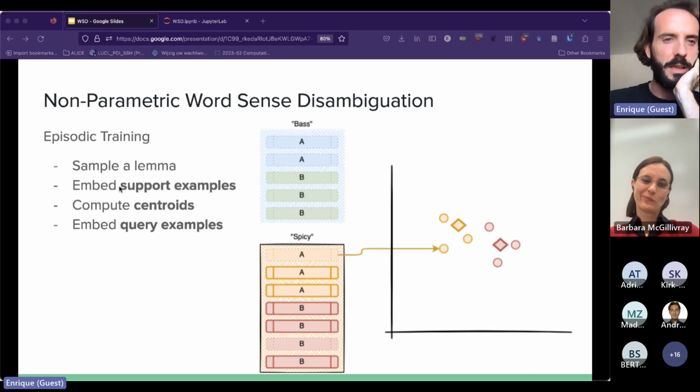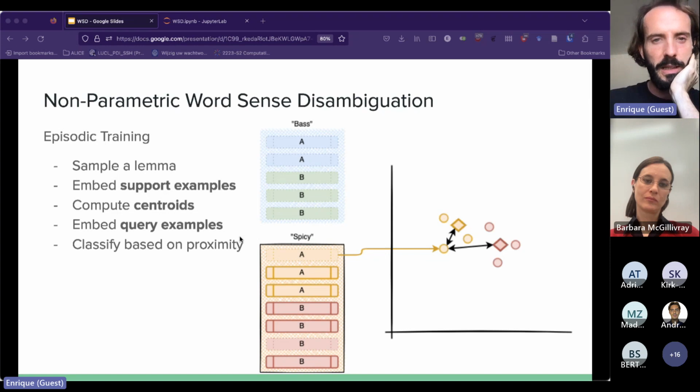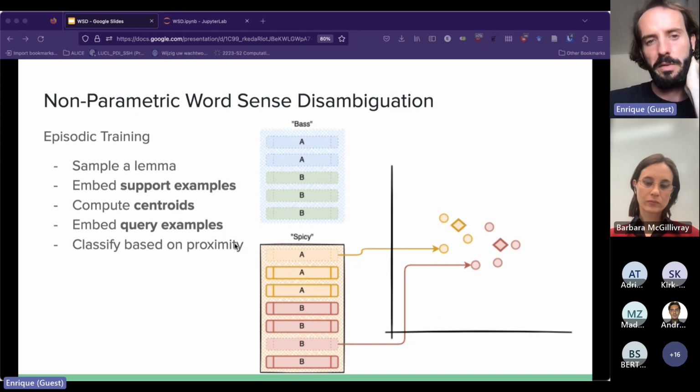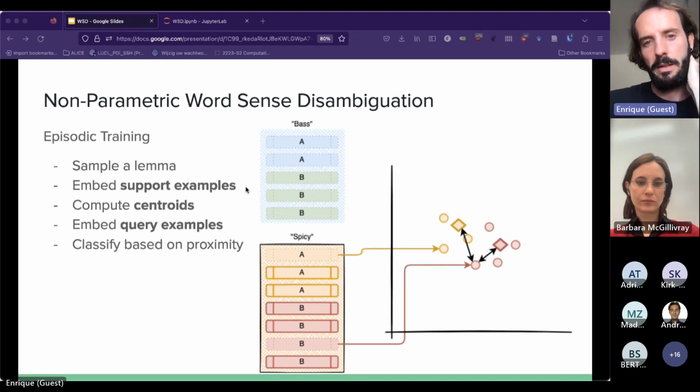And the next thing I do is I take my query examples, and these are going to be the examples that I want to classify. I put them on my 2D plane, and then I measure the distance to the centroids. Sorry, going back, I measure this distance, and I use this distance to produce a classification. So here I'm doing the same thing for the other word sense. And this one is also being classified to the closest centroid.